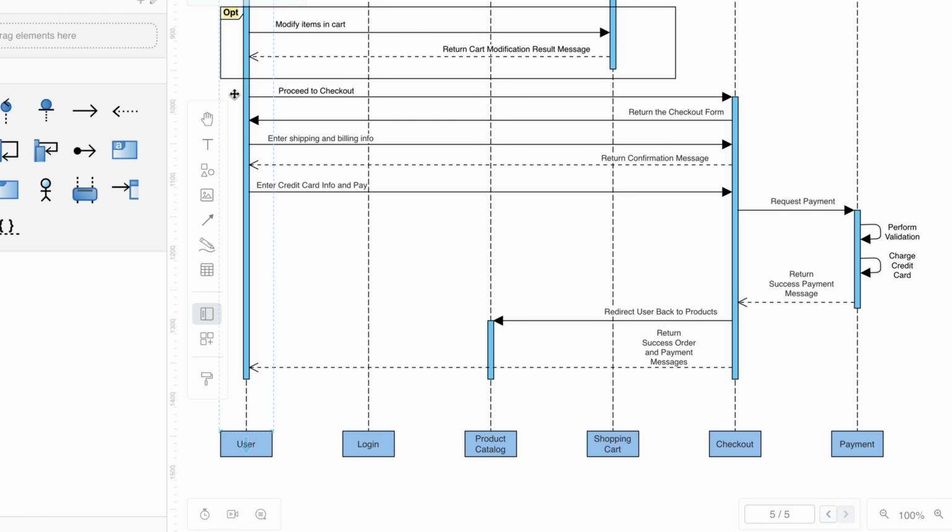During the final steps, the system returns the checkout form. The user enters their shipping and billing information, the system saves it, and returns the message that the information is saved. After that, the user enters their credit card information and pays. Our system sends a payment request to the payment agent, which validates the credit card information, and if everything's successful, it charges the credit card. Then the system returns the success payment message, which our system shows to the user after redirecting them back to the products page.